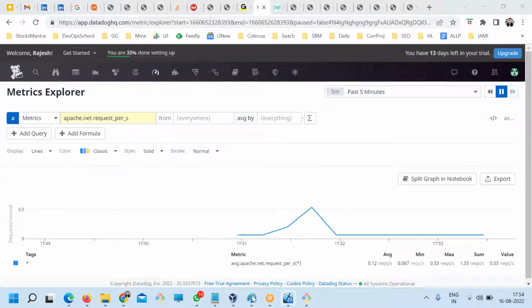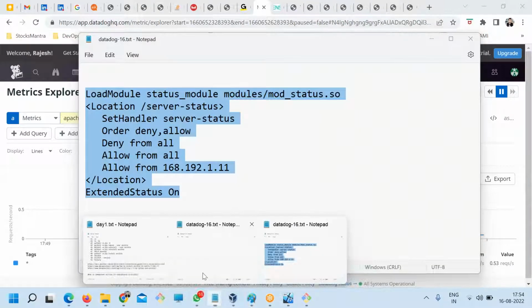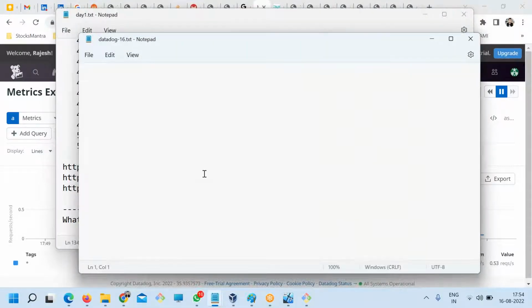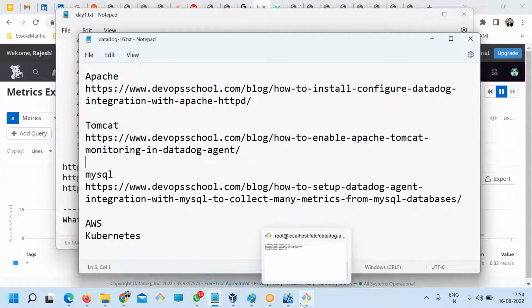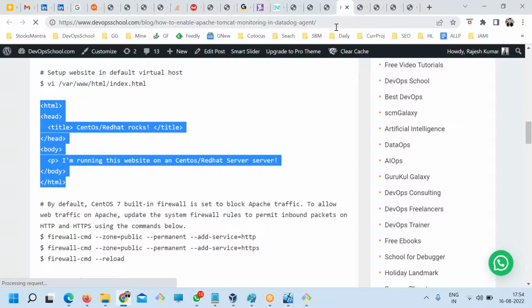Next, here we have to integrate Tomcat. So Tomcat also will be done in a similar way. Something similar we have to do. So what to do? Let's check it out.